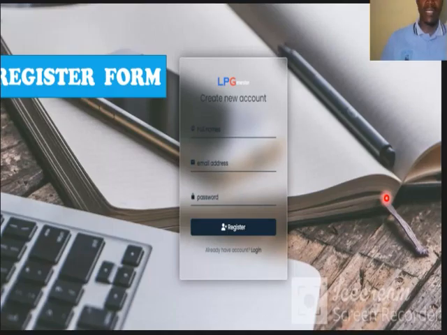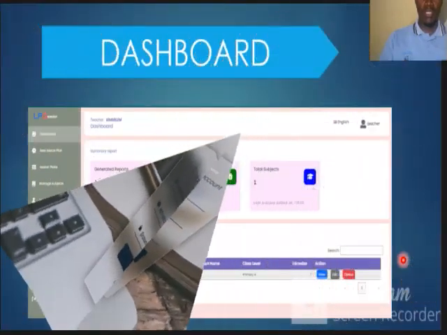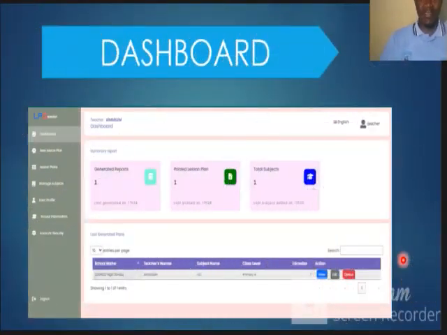Other identity details are enough. You just fill in your names, the name you will use, which will be printed. And this is the email address, which is very crucial, very important. And this is the password you may use. After you log in, this is the dashboard we have. Very good.